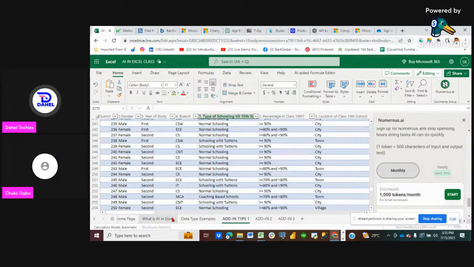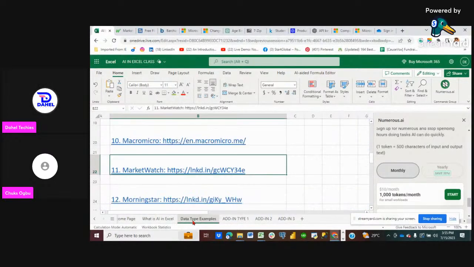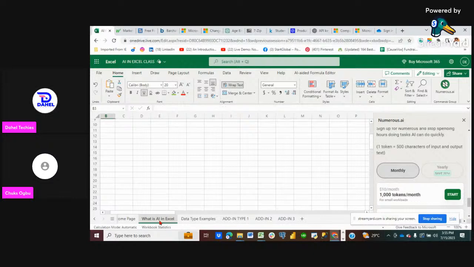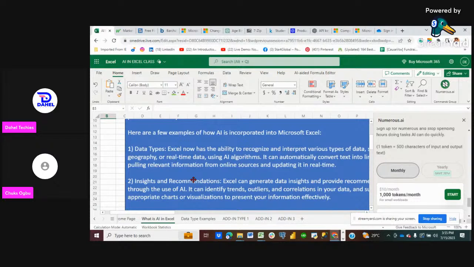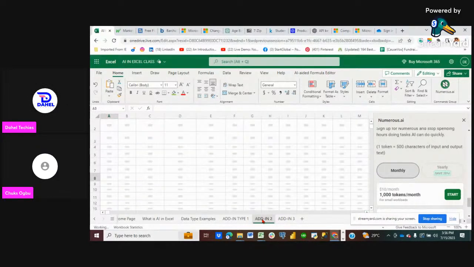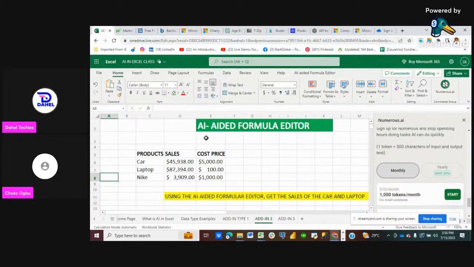So with that AI, remember that we are now able to generate insights and recommendations using Numerous AI. Were we able to do that? Yes. Good. So I'm going to teach you two more AI add-ins. Let's go to add-in number 2. Please check the comment section. Is there any question on numerous.ai?